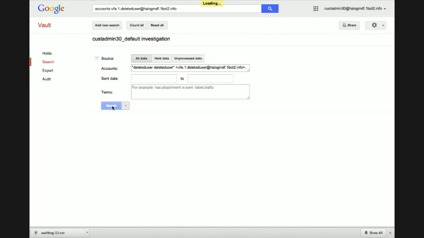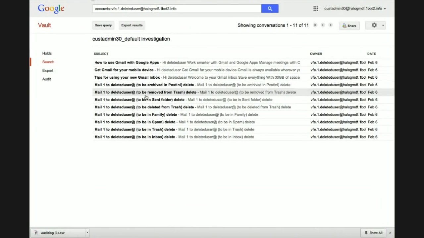So it's a small little database. It'll come up, and here's all the search results associated with that search criteria, account VFE number 1, deleted user. You can get that data. You can export that data. You can save that query.